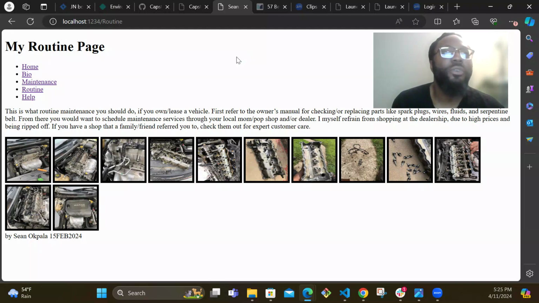And then my next page will be the routine page, which will give people information on routine maintenance. If you own or lease a vehicle, still always refer to your owner's manual for checking replacement parts. This page will be filled with different pictures. As you see right now, I have a picture of a job that I did.